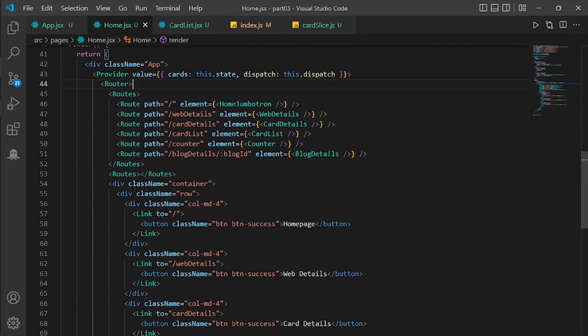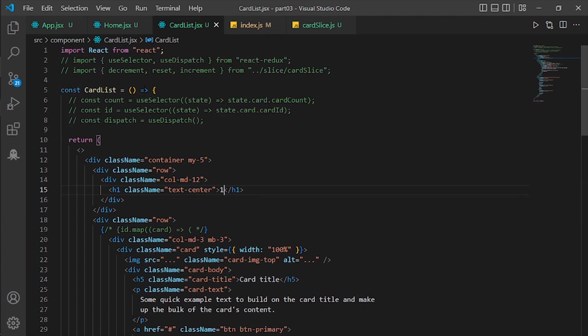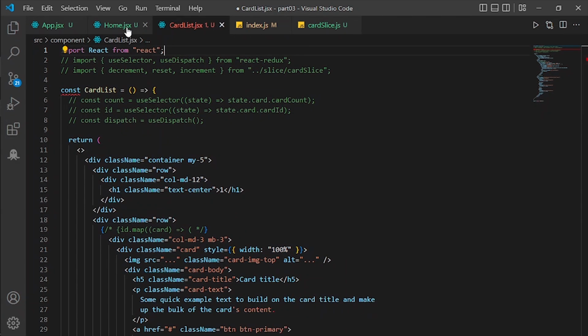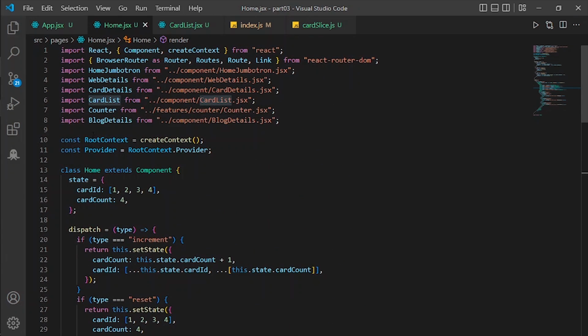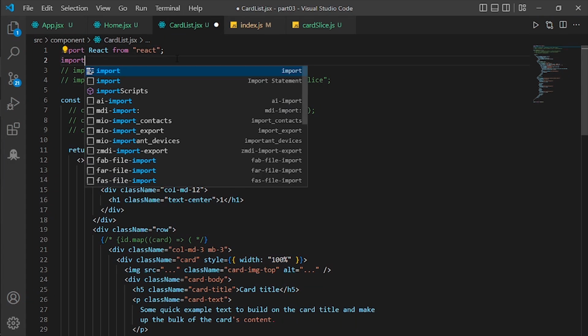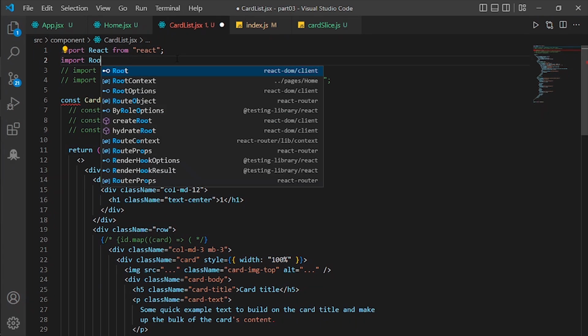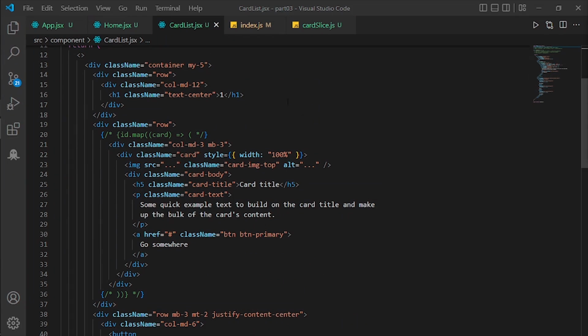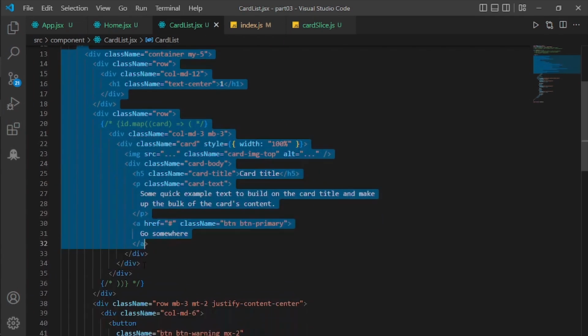Now we are going to use this data inside of this card list. So inside of this card list, I will import the root context. But before that I will export it first in home.jsx. I will export the root context and import it inside of this card list. Import root context from the page and then slash home. To use the data inside of this home.jsx, we have to make a new consumer in here.